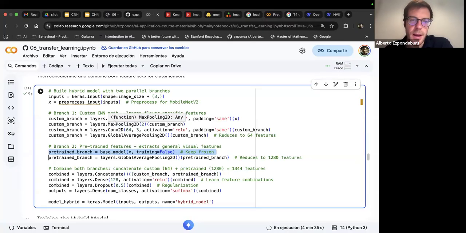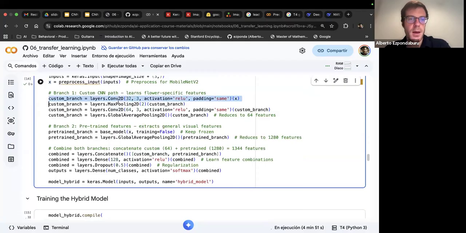Maybe I'm going to find a more advanced feature with this, and I'm going to create our network, the inputs. I'm going to pre-process, this is with the MobileNet V2, and we're going to create two convolutional layers with 32 filters, 64 filters, and global average pooling. I'm going to have one branch, and the other one I'm going to pass to the base model, X, and X, the preprocessing input going to the convolution and also to the pre-trained model.